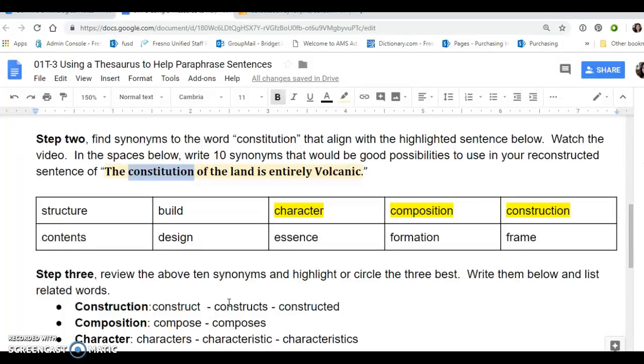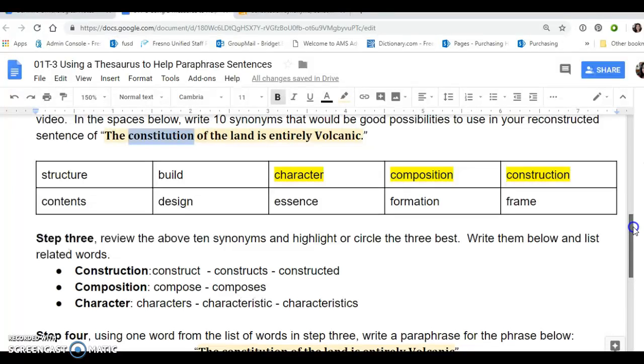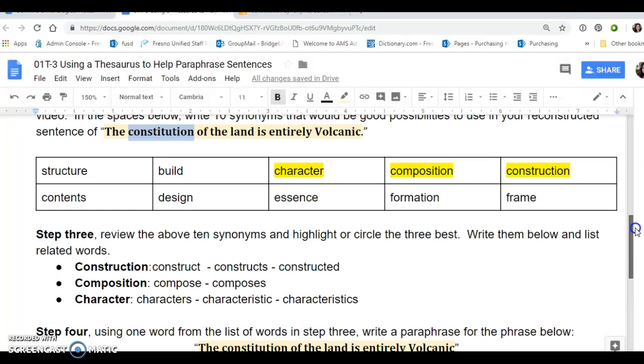If you need to pause the video, please do so. Okay, so now you have those written on your worksheet. Let's go down to step 4. All right. Step 4, using one word from the list of words in step 3, write a paraphrase for the phrase below. And so the constitution of the land is entirely volcanic. So I'm trying to look for a word, the best word for constitution, and then I'm going to try to rearrange everything.